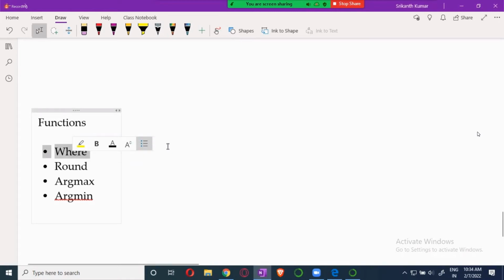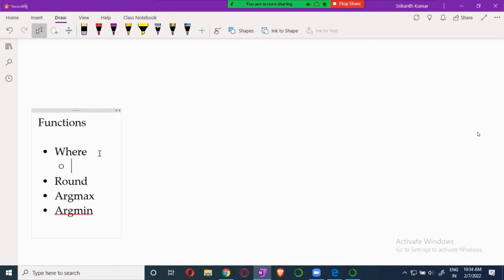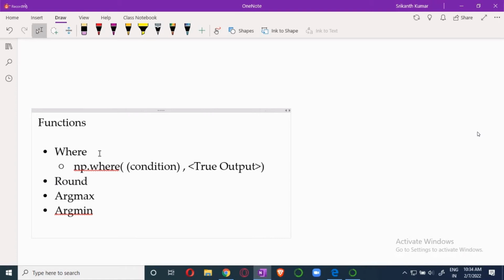So how you will do this is you will use np.where. In this, three parts will be there. The first part will be the condition. This condition will have two possible outputs, true or false. If it is true, we give the true output over here, and if it is false, we give the false output over here.